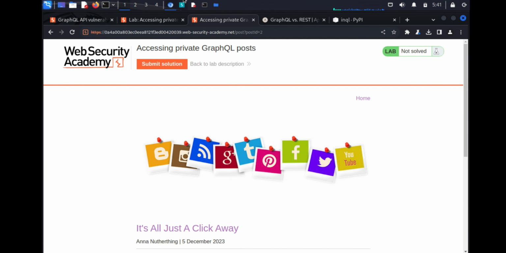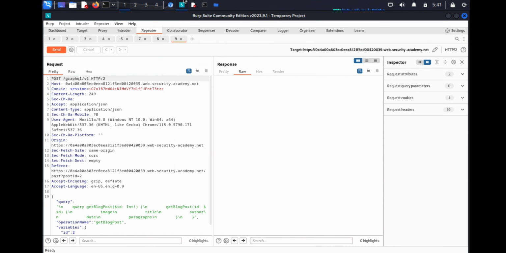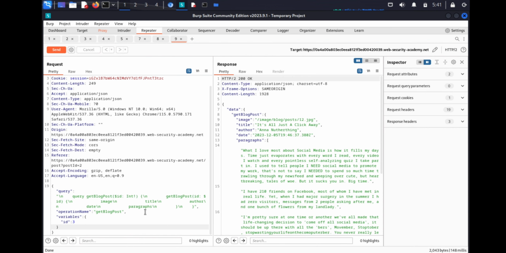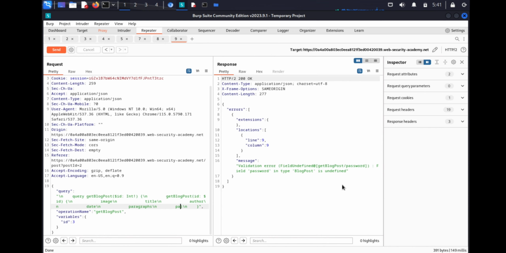Next, what they are saying is we have to find a password. So we really have no idea what objects or what parameters they are using. We already have the request in the Repeater, so we'll just send it anyway. And over here I'm able to see images, title. So we'll put in password, because we really have no idea what the exact name of this parameter or object is. So we are just calling it anyway, and it is not correct.